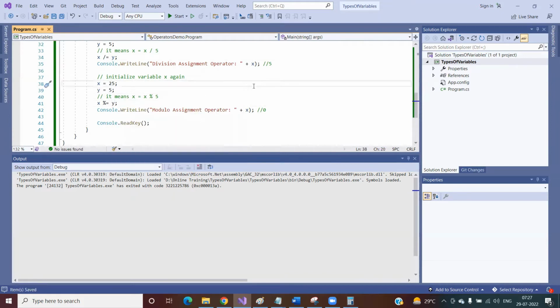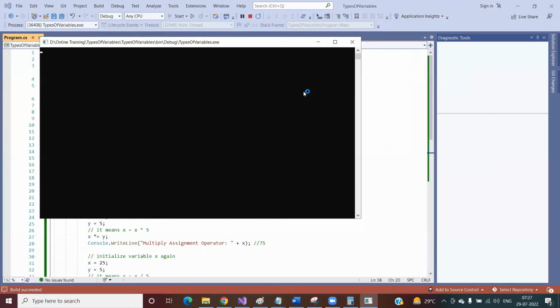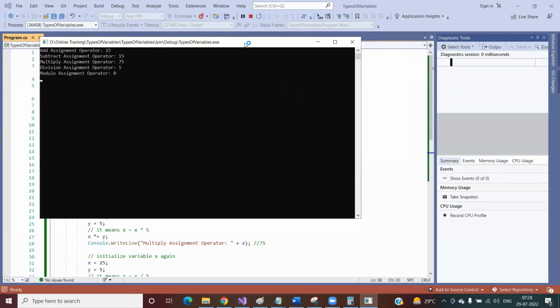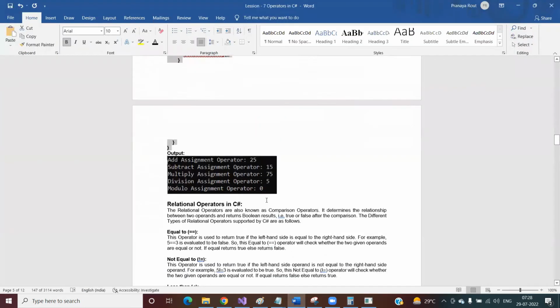So what we see in our example, in our document, this is the same thing. Previously, I already told you, operators are going to work on operands. The operand might be a variable or might be a value. In the previous example, I have shown you working with values. In this example, I'm showing you working with variables, right? So now if you run this application, again, you will get the same output. Is that clear? Yeah, correct. Okay.